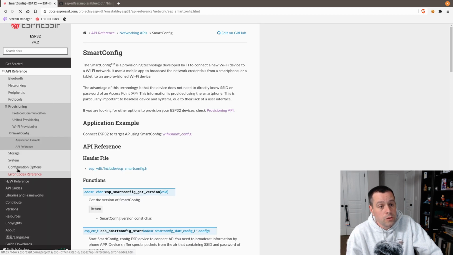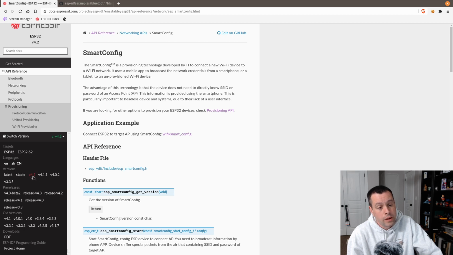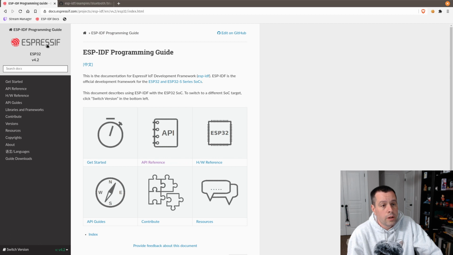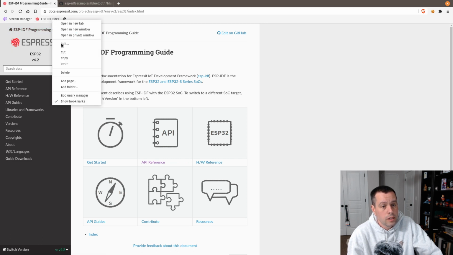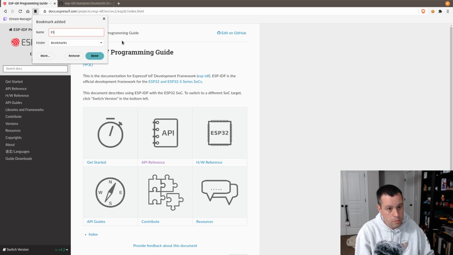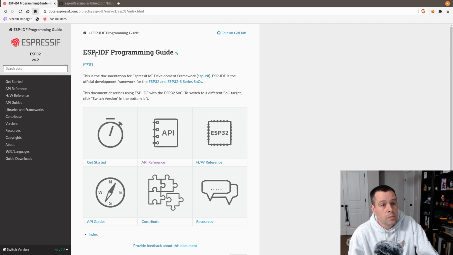And if you'll notice when I do that, the stable version is 4.2, which is selected for me down here. So those are the same. So what I really want is version 4.2, and I just want the main docs version. Here we go, 4.2. So what I'm going to do is delete this bookmark, and I'm going to add it anew. And we'll call this esp-idf docs. So that now when I use my handy shortcut, I'm coming to version 4.2.